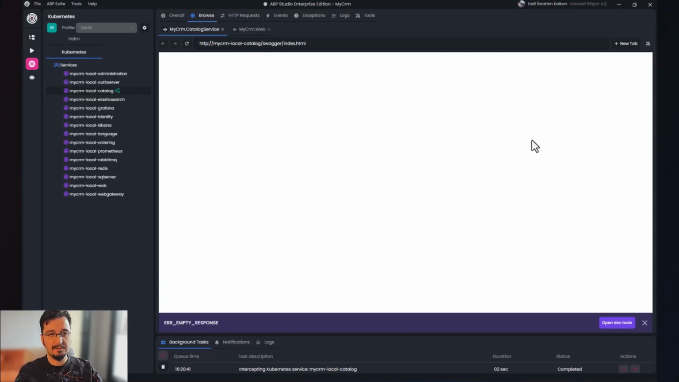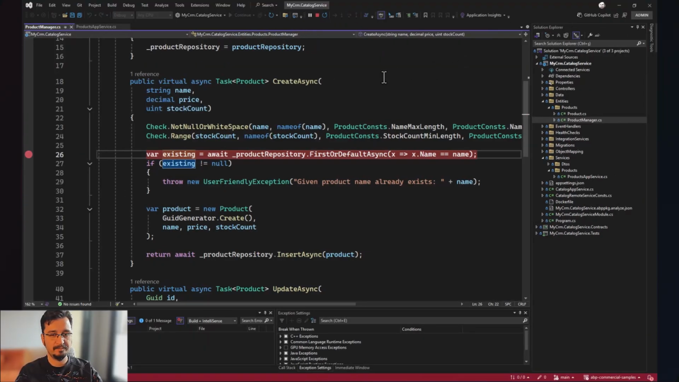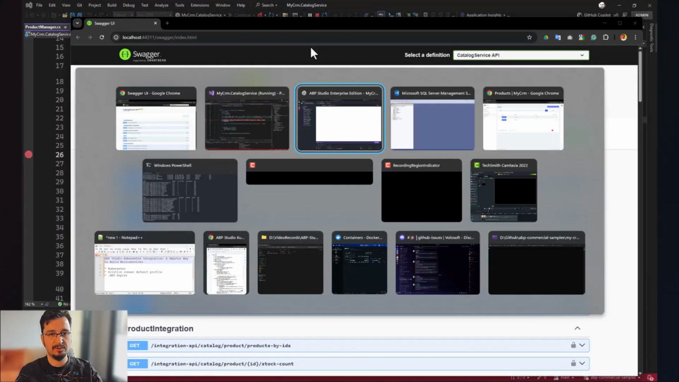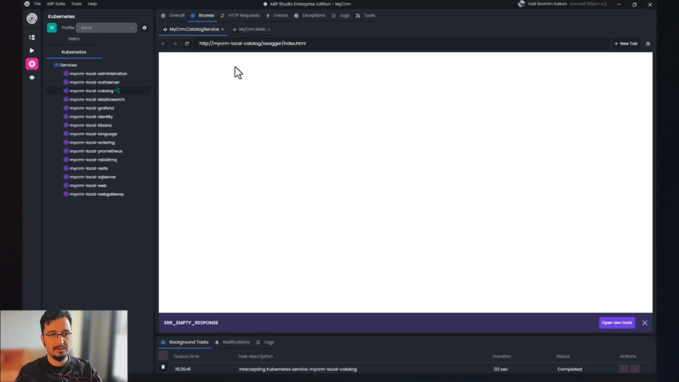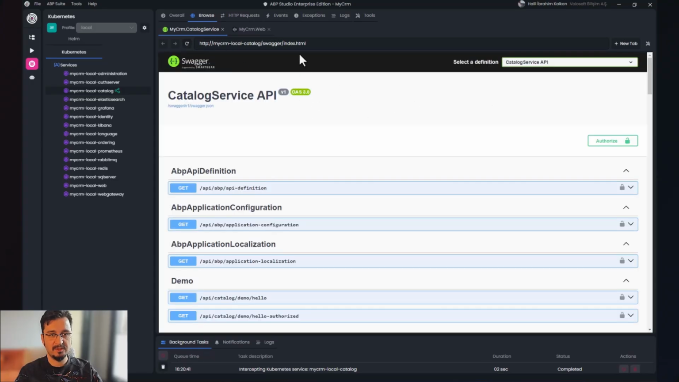Let's make it work in debug mode. Okay, now it's working. I'm returning to the ABP Studio and refreshing the page. Now you see it's working because the response is coming from my local computer.